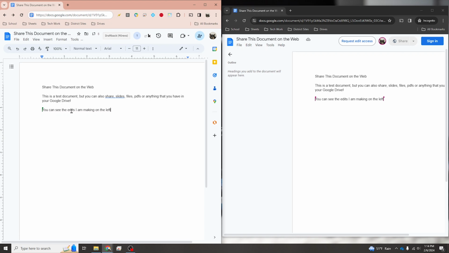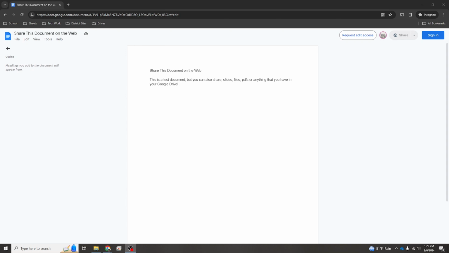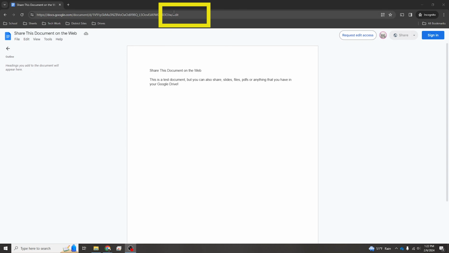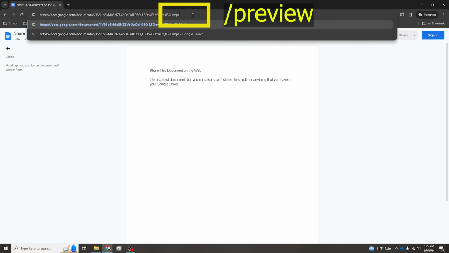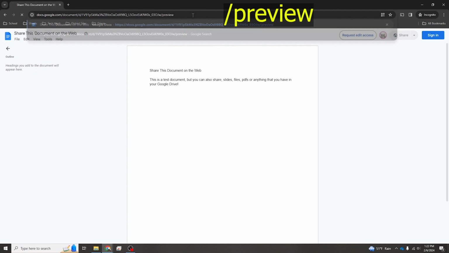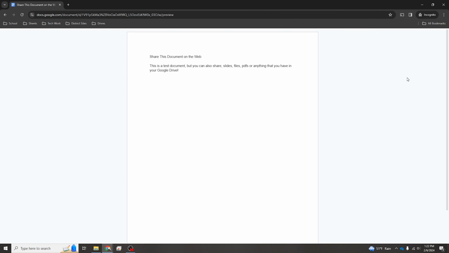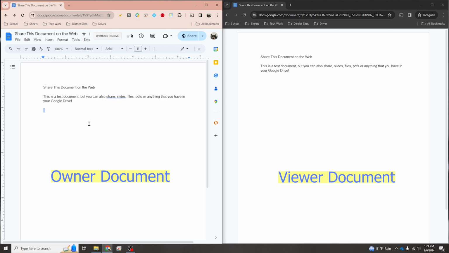The first trick I'll show you will only allow the viewer to preview the document. By editing the last part of the original shared link from /edit to /preview, you can see that the viewer now only sees the document, doesn't see any menus or edits in real time. I'm going to type into my document on the left, and nothing will change on the viewer side to the right, unless they click on the link again or refresh their page.